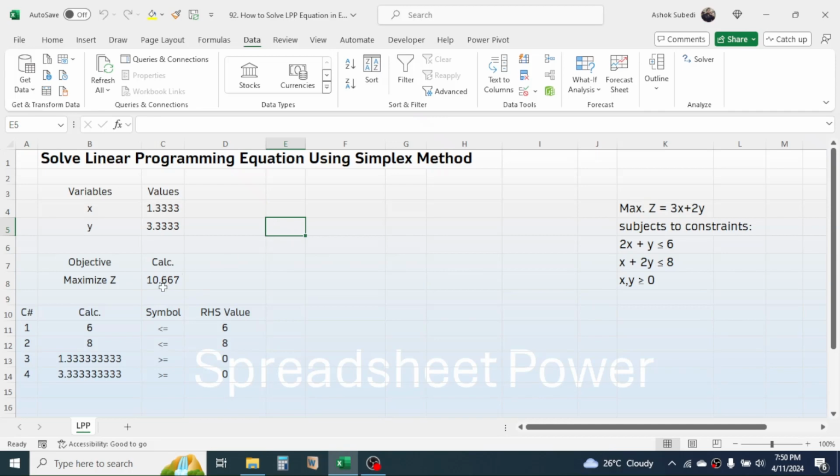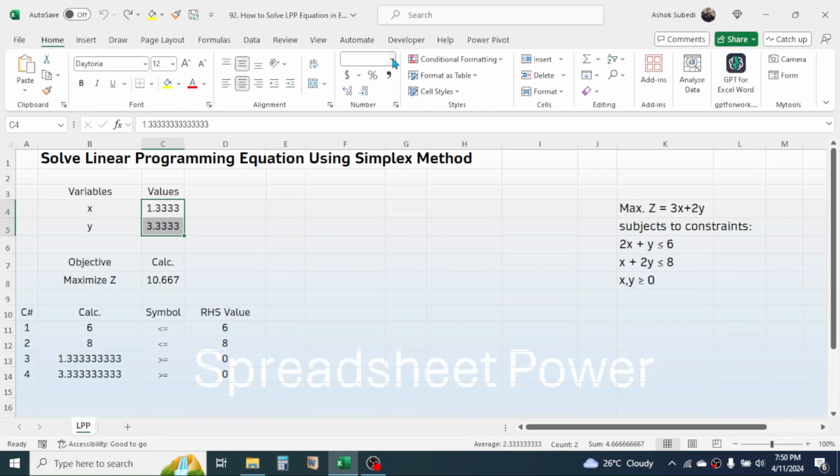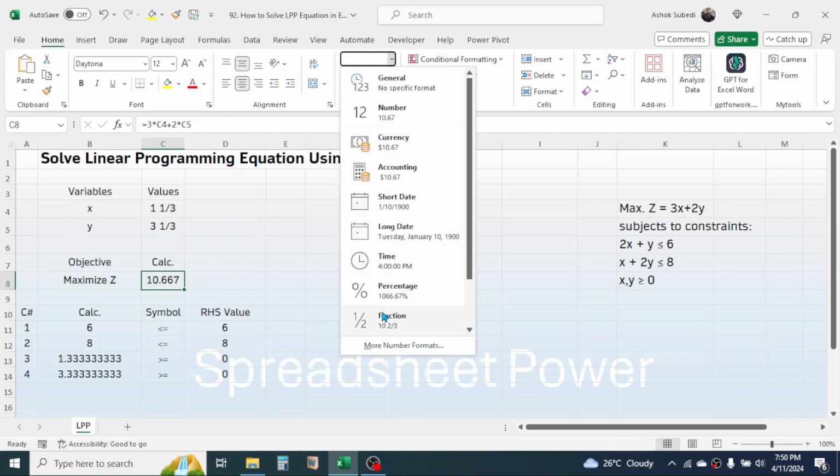If you want to convert these values into fraction format, then you can simply select them, go to the Home tab, then choose the fraction formatting from here. Similarly for this maximize z value also, choose the fraction formatting.